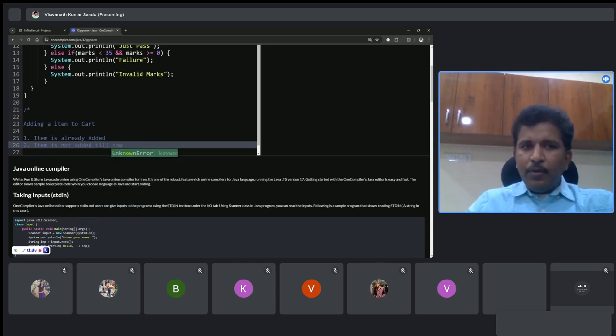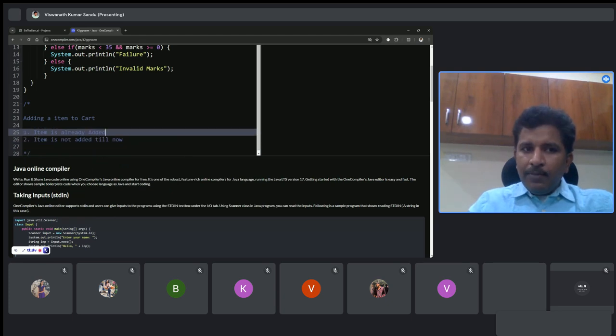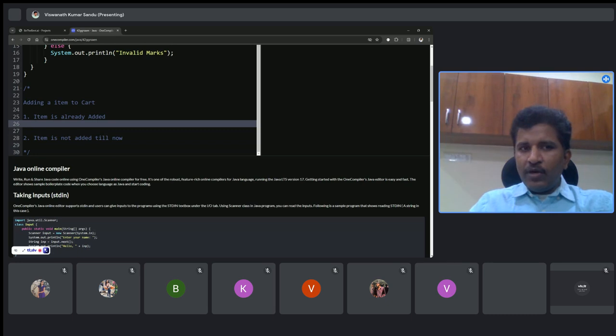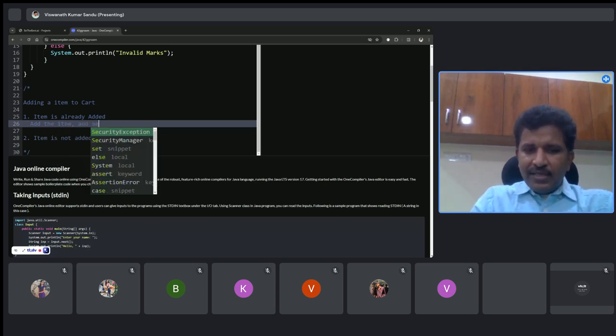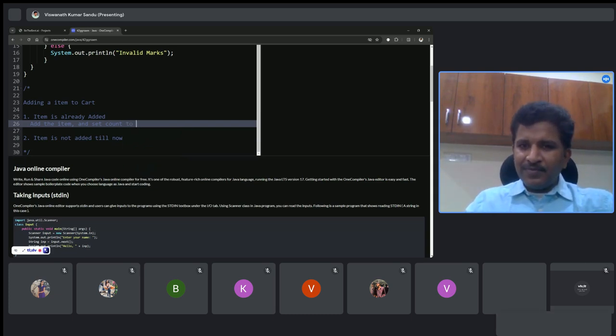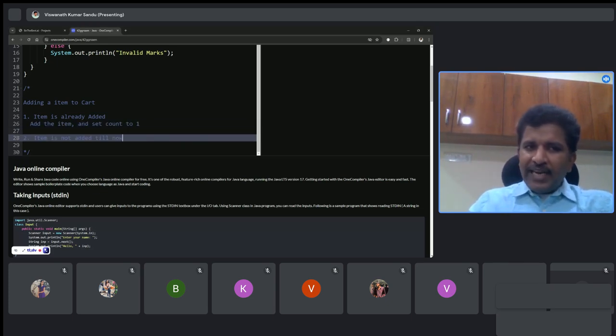So now, based on these two conditions, my implementation is different, right? For example, take the first condition. What should we do? We have to add the item and then set the count to, what should be the count? If we add it the first time, it should be 1.